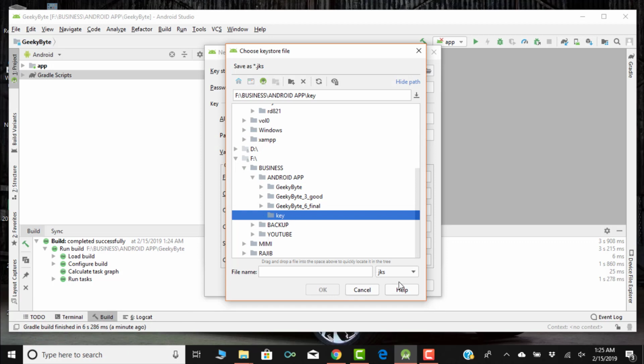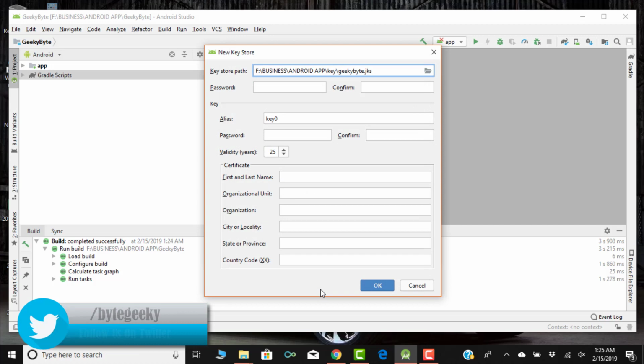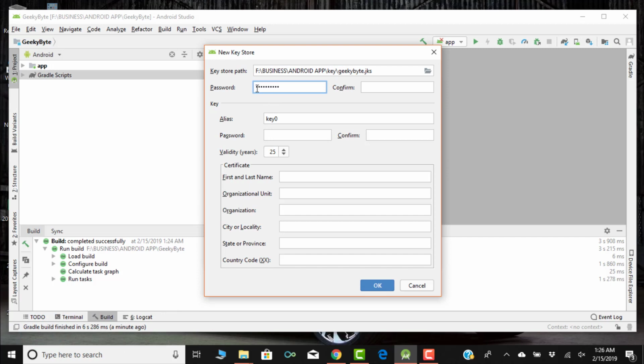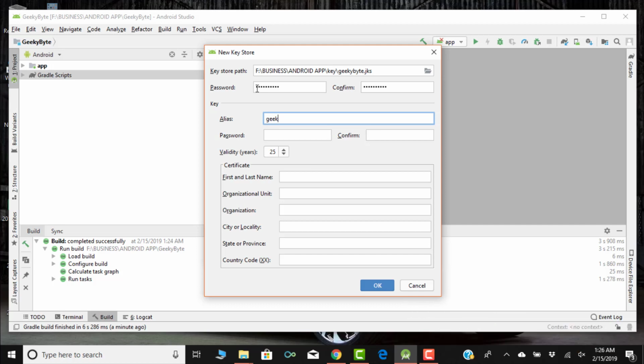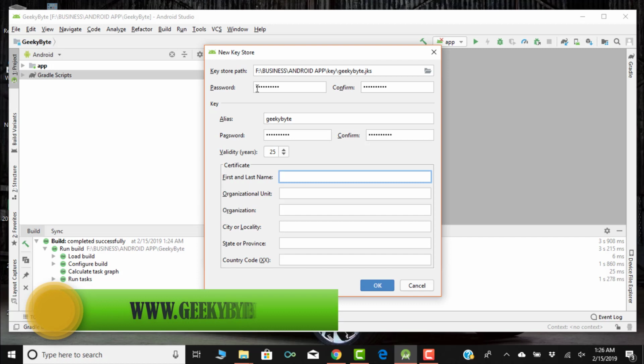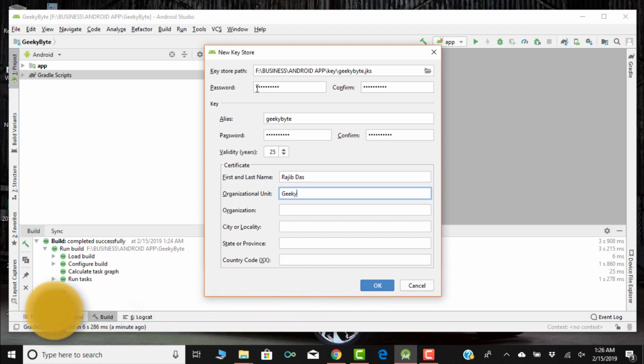And give the key file name. After that, give a password. If you want, you can type an alias or you can keep it as it is. You can give a password. I believe all the passwords should be the same so that you do not create any confusion. After that, you have to give the certificate information. It's optional, but I prefer that you fill in all the information.